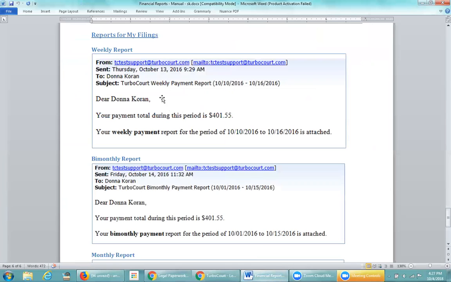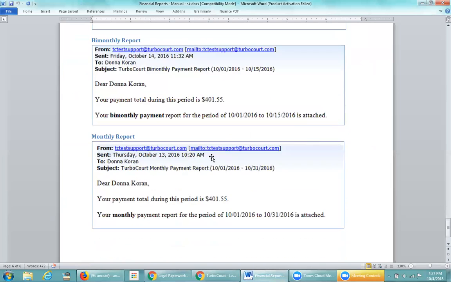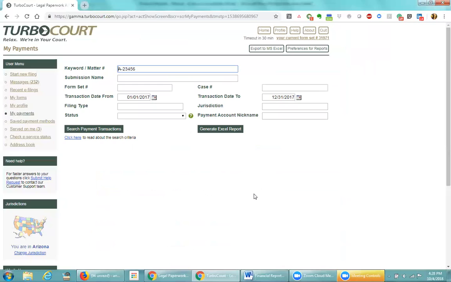You'll get an email, and it might say, you know, weekly payment report and the date range of that week and the dollar amount in fees paid that week, and then the report is attached. Or maybe you requested a monthly report, date range for the month, and whatever the fees were. Okay? So that's always available to you from your payment screen using Preferences for Reports.